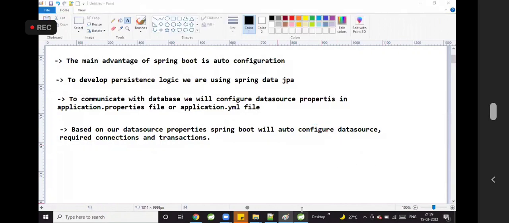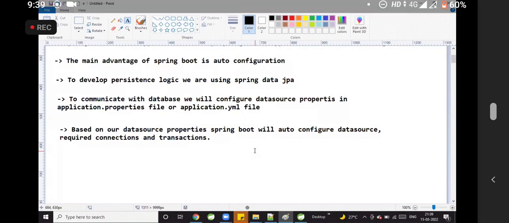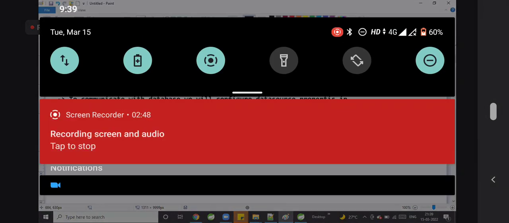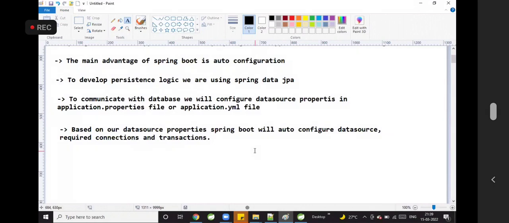We need not do things manually because Boot has the auto configuration concept. You just configure your data source properties in the application.yml. The remaining things will be taken care of by Spring Boot only.